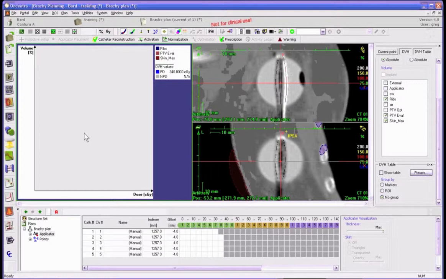Of course, for the PTV eval, what we're going to be looking for is that we want to have a V95 greater than 95%. That's much higher than we used to do for the V39. That was V90 at 90%. Also, we'll look at the V100, V150 and V200.